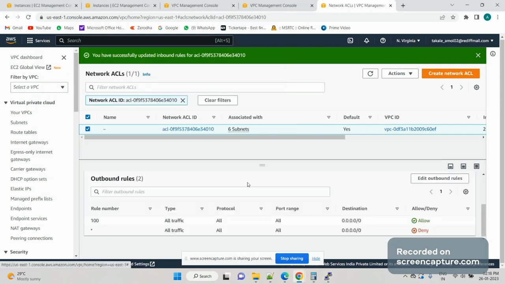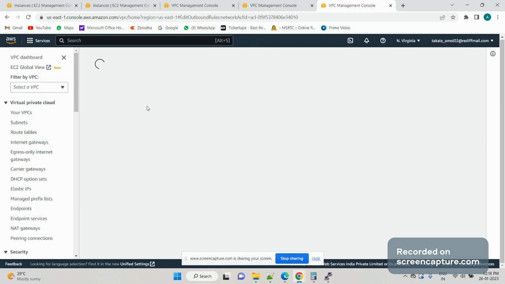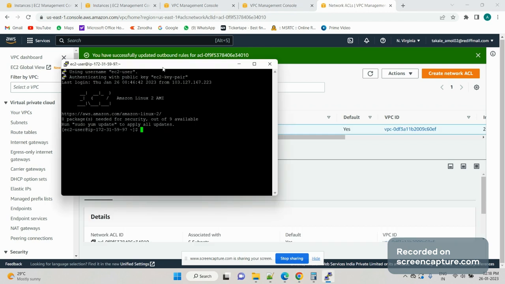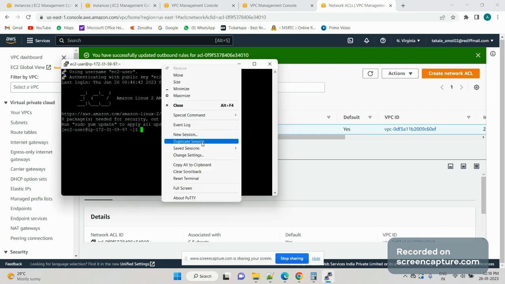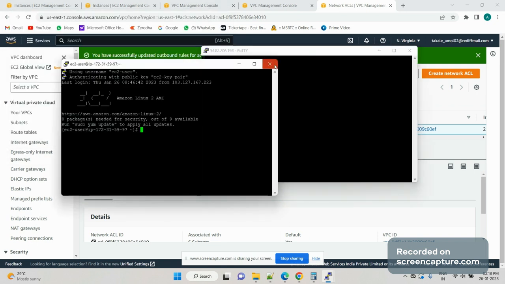Okay, there is also the outbound rule. As I said, any inbound request will again go out to the internet. So even if this rule is missing, you are still allowed to connect to your instance. But if you are making any outbound request from your EC2 instance to the internet, that will be blocked. So I'll remove this, save the changes, and if we do the duplicate session, as you can see, we are not able to connect to the instance because we have removed the outbound rule.